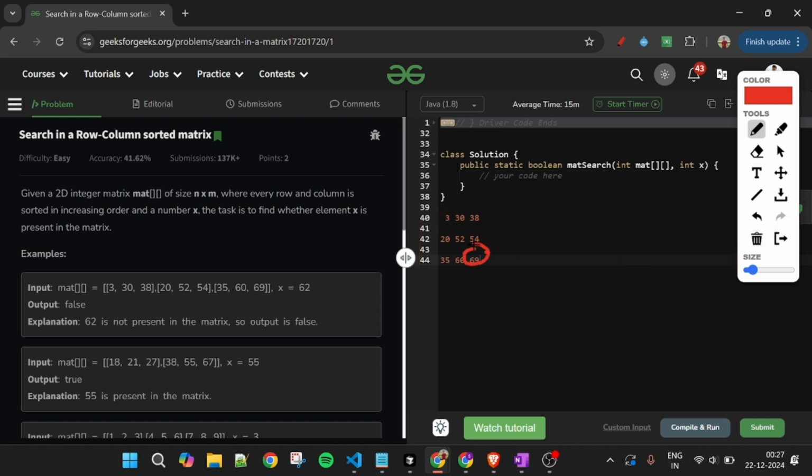Because if x is equal to 62 and this is my matrix, I don't know whether to search in the left or in the right. If you know binary search, after every iteration, half of the search area is removed, and only the remaining half is left. The same thing we are trying to do here. Now look, if I take either 38 or 35 as our first element to search for, we can easily get our answer.